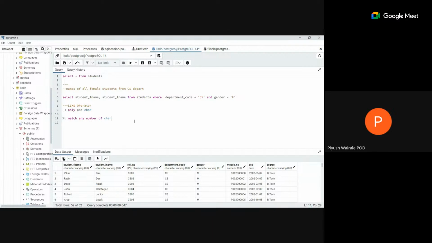Name of a student whose first name starts with R. Tell me. So we can use select student first name from the table where first name like R percentage.